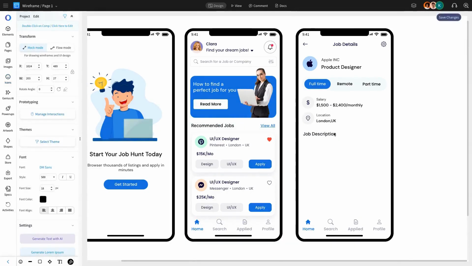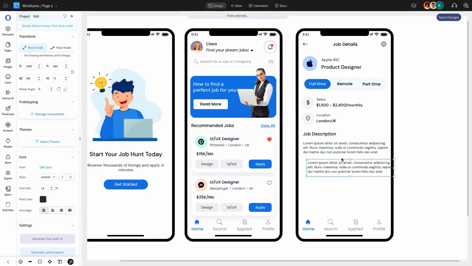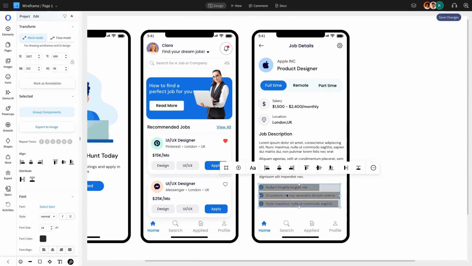After that, include a dedicated job description section that outlines the role's responsibilities and qualifications. Use clean formatting, bullet points, and adequate spacing to improve readability and user experience.